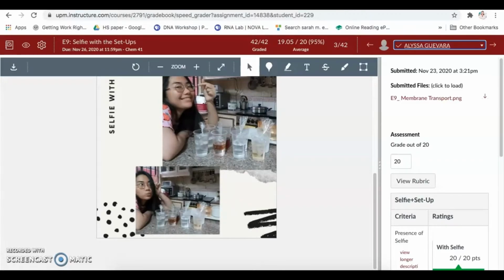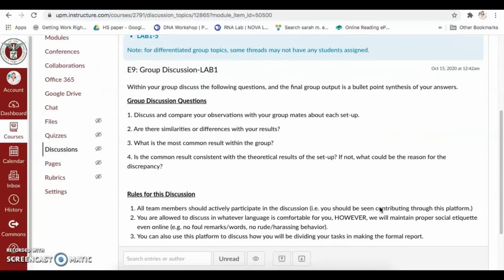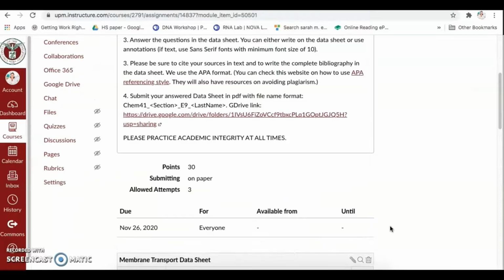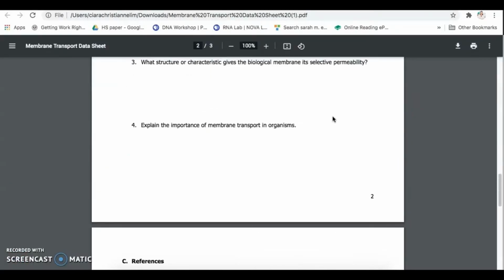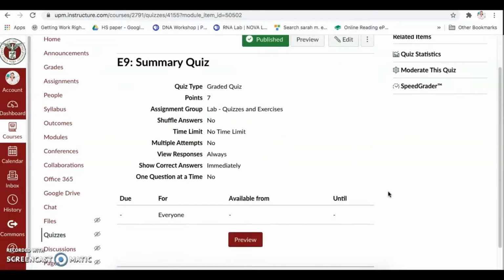From here, we ask them to share the results with their group mates through the discussion platform. After that, the final output is a data sheet. We then round off the activity with a summary quiz.